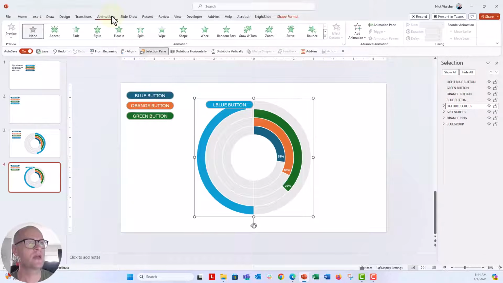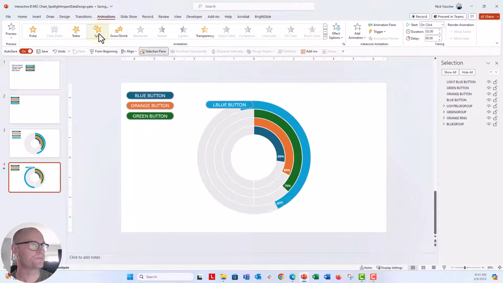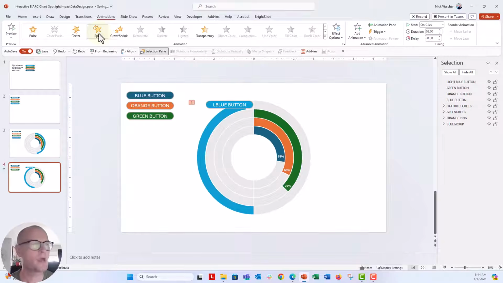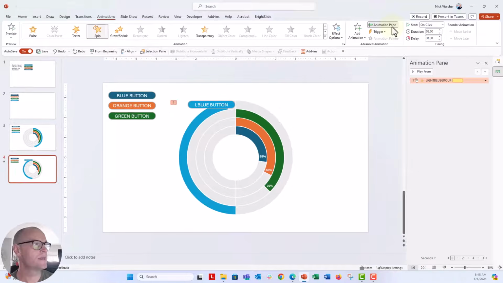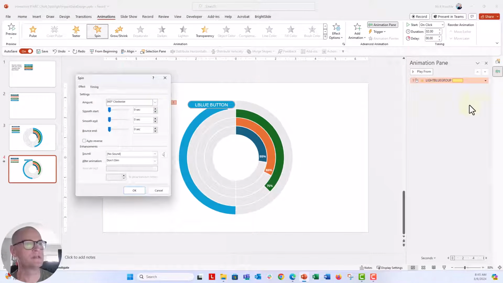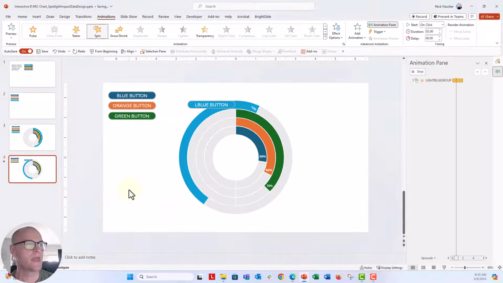Now we're going to put an animation on the Animation tab. We're going to go down to the Spin animation. You can see it gives you something a little wonky at first, but we're going to go to the animation pane here, which tells you what you've animated. Under effect options I'll click 180 degrees, or you could just click on half spin. So let's click half spin. And then I want a smooth start of 1 second and a smooth end of 1 second. Click OK, and now you get a little preview of what that looks like.